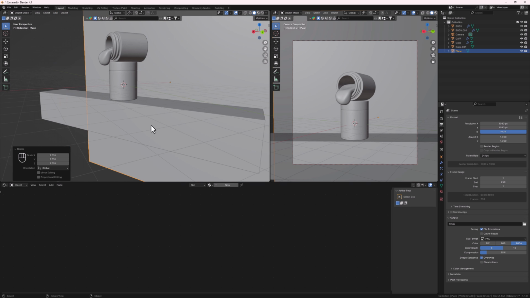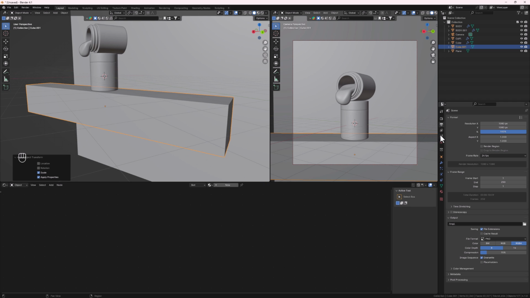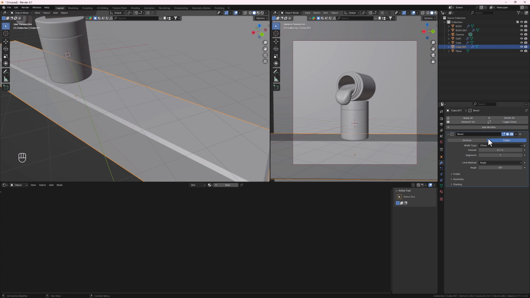So next, whilst we are at it, let's add in a bevel. So select our cube, Control A, and then apply our scale. Then let's go to our modifiers tab. Then let's look for bevel. Then let's add in a bevel here. Let's increase the segments to 3. Then let's decrease this until a slight bevel like this, right?